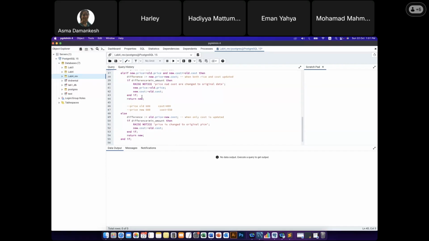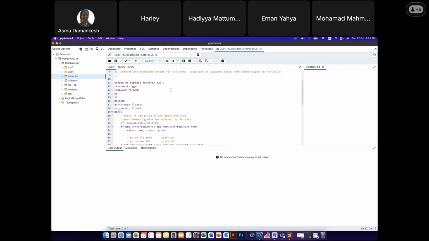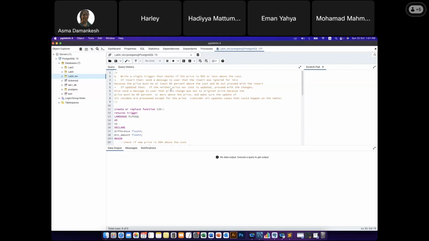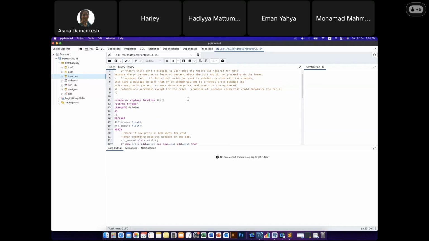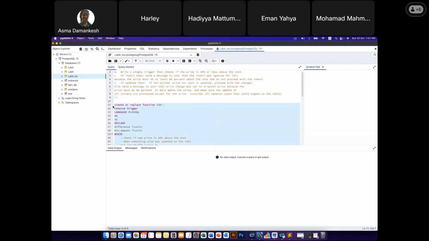So this is this one, and then this is this one. Is there anything else we need to do? The update, all columns are processed except for the price. Yeah, that's okay, because if we're not changing anything else, then the other ones get processed. Original price, because the price might be, yeah, that is it actually. Any questions? Let's see if we get errors on that.